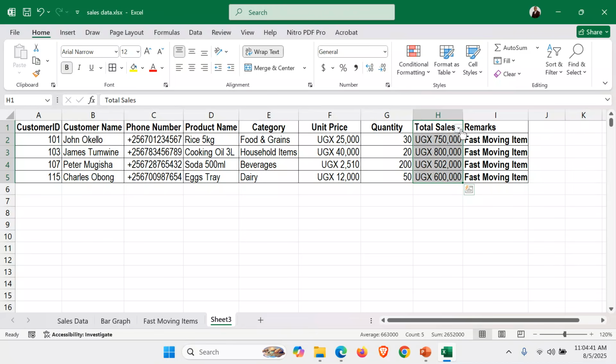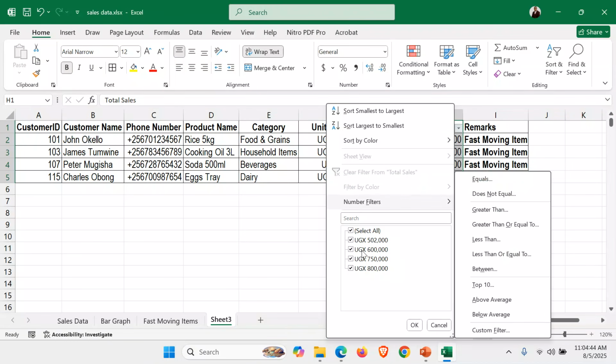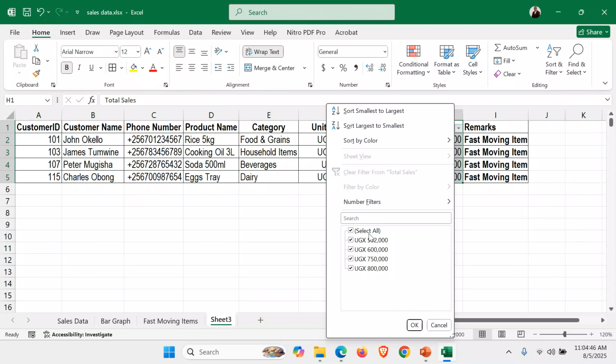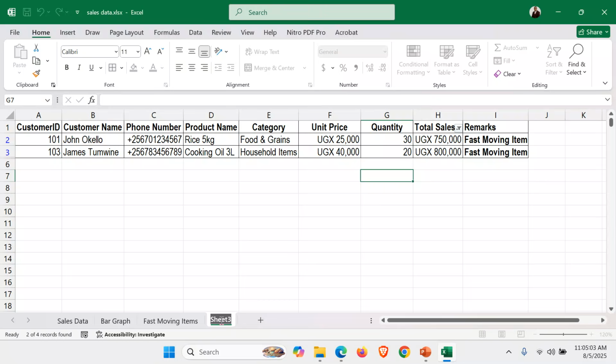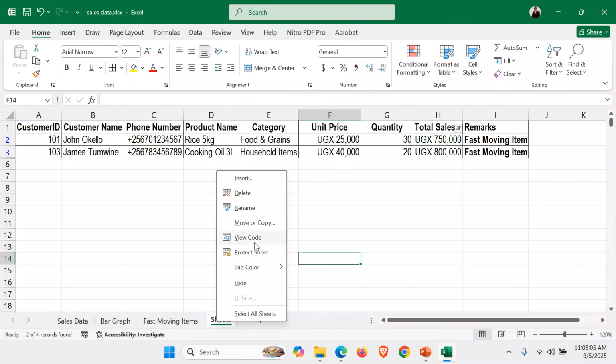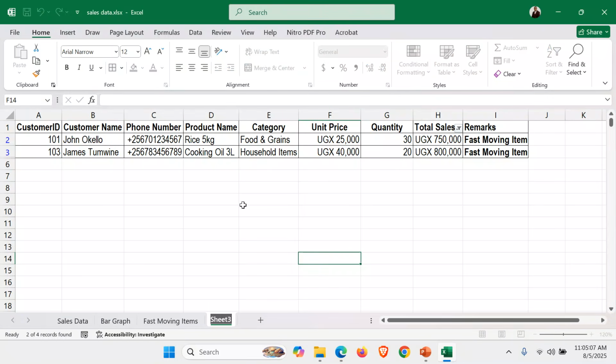After that, click this down arrow. We remove others and remain with the best two. So these are the best two. This one and that one. We click OK. So these are the best selling items. So we rename our sheet. We right click and choose rename and say top two best selling items.